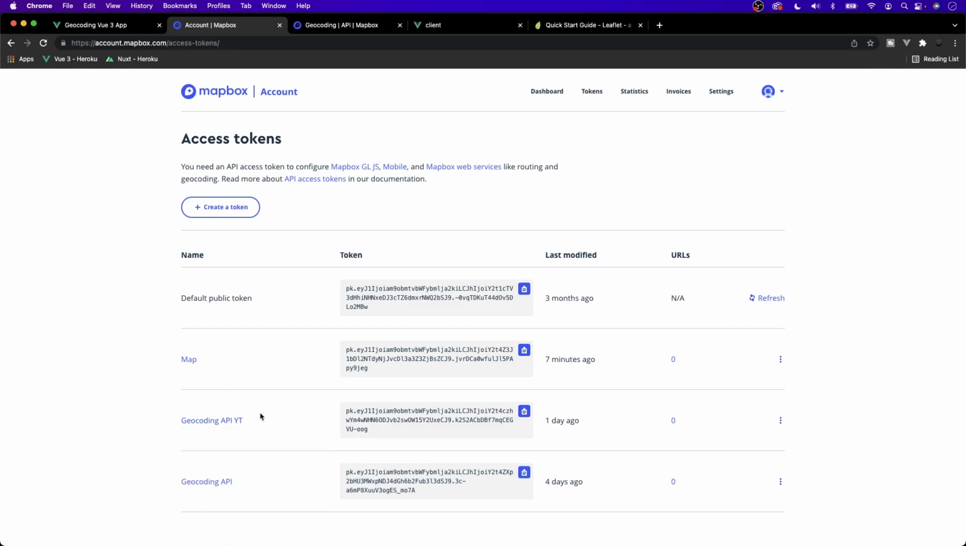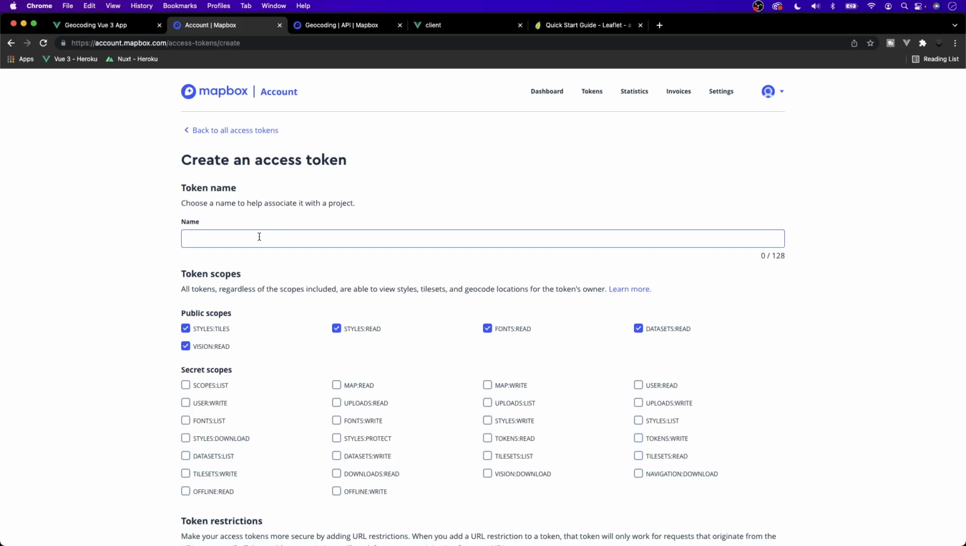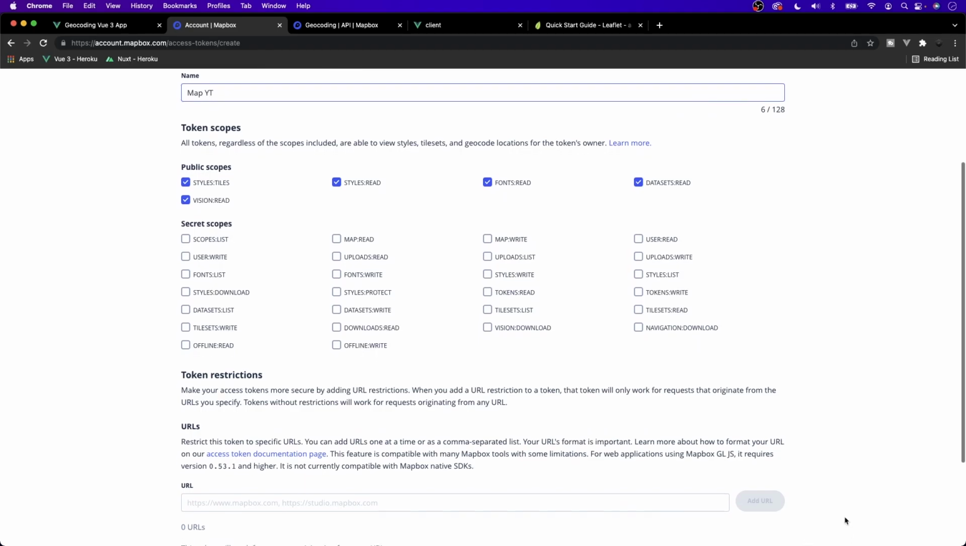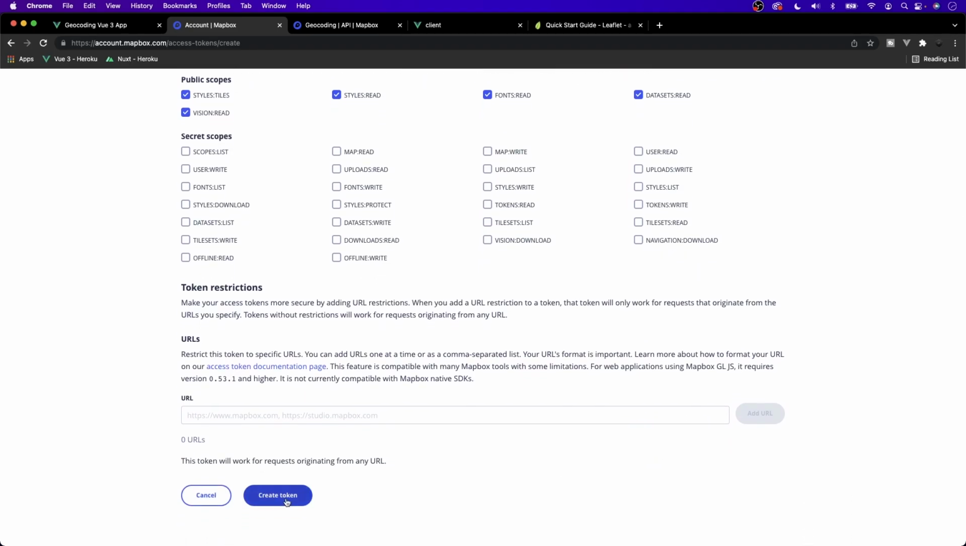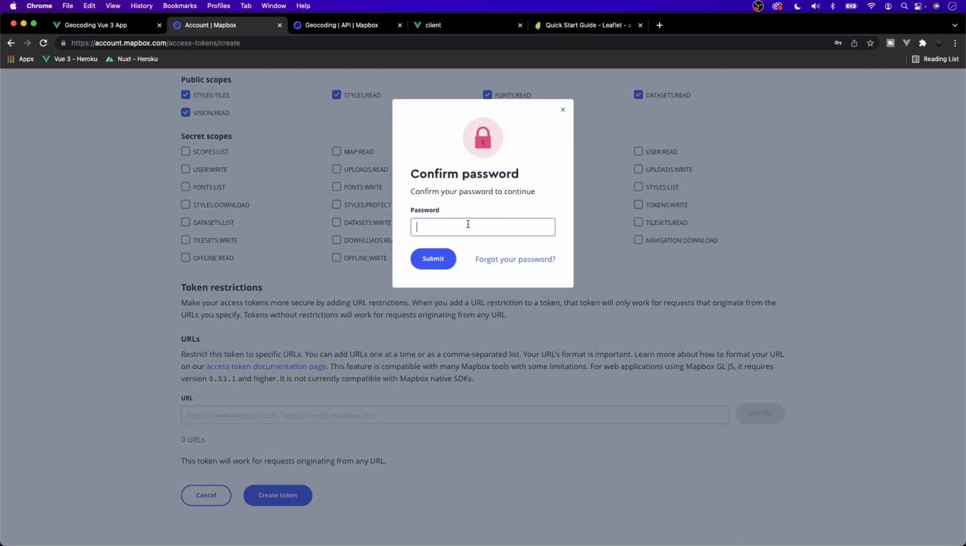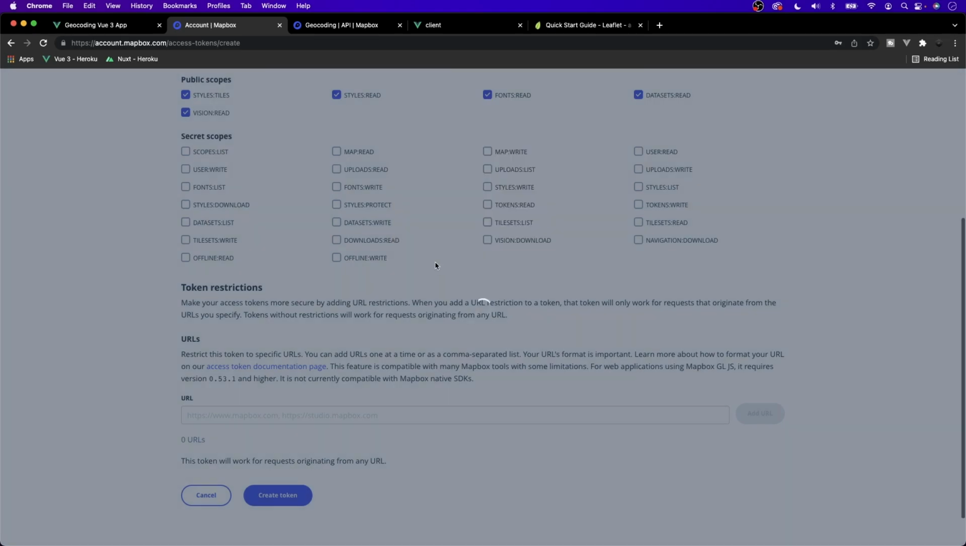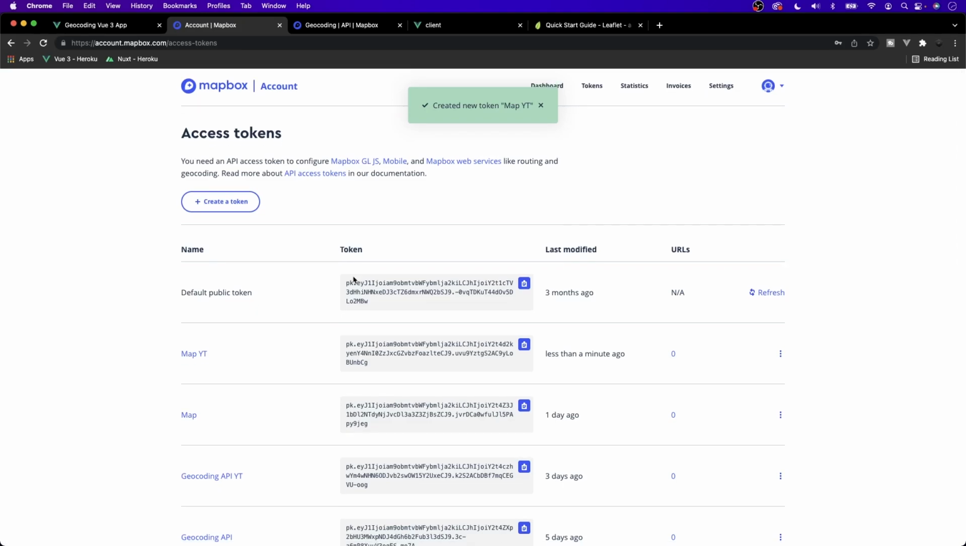So technically we could use the same one, but I want to keep them separate. All right, so what we'll do is we're going to create a new token here, and we're just going to call this map, and we'll say YouTube here. All right, and then we'll just hit create token here. We don't need to do anything else, and I believe it should require us to submit a password here as well. Okay, so there we go.